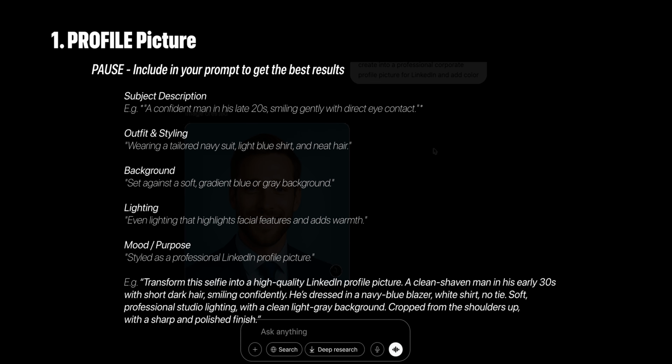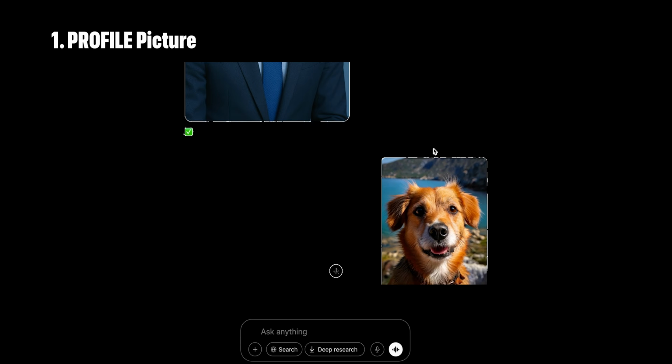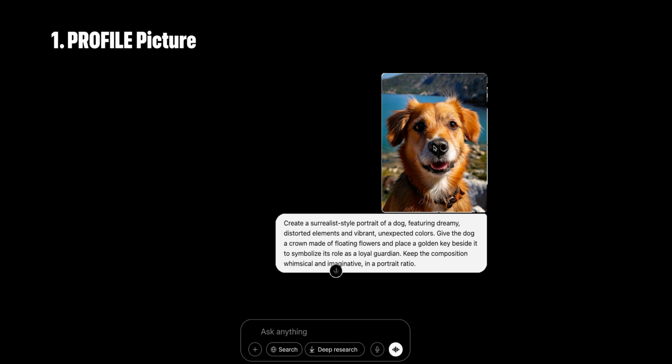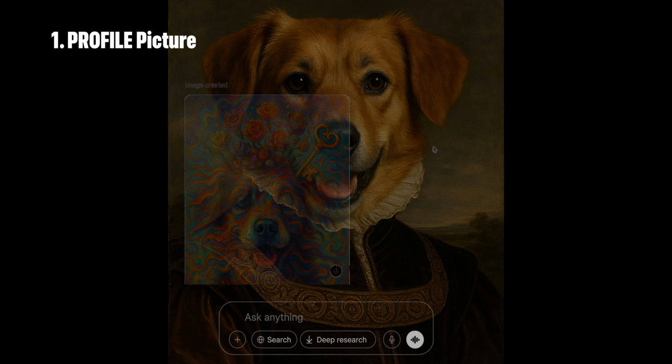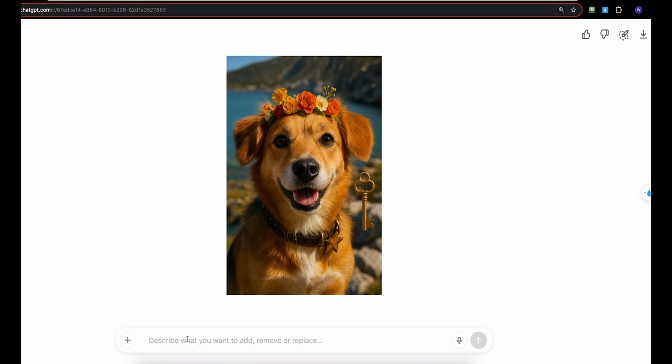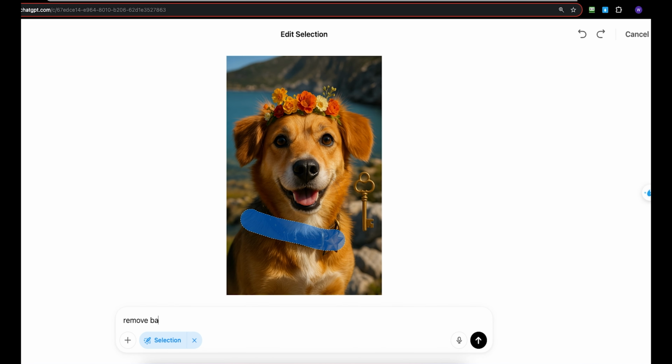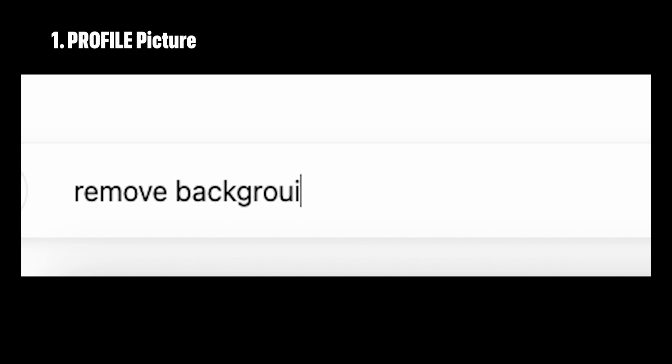Of course, add details exactly how you like the profile picture to look. Maybe you want to change the background. And this also works for a portrait of your dog. So you can change it, maybe make it look like a painting, or a profile picture where you remove the background. You can then click on it, and also you can select, maybe add a hat.